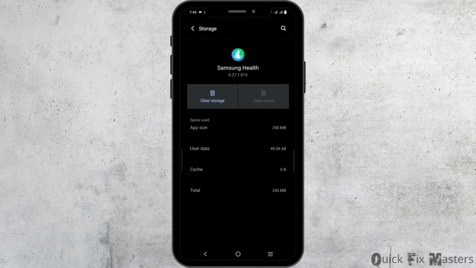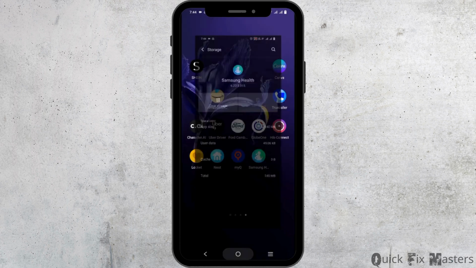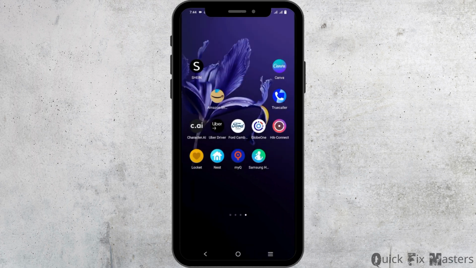Once you go to the app info page, click on storage and cache and then tap on clear cache and clear storage. Once you have done all of this, make sure to check the stable internet connection and then relaunch the app and you should be good to go.